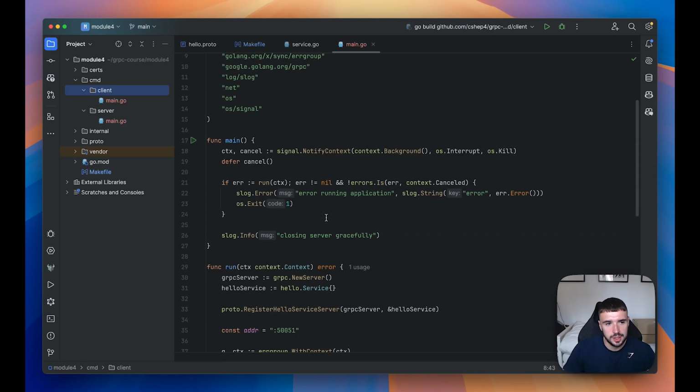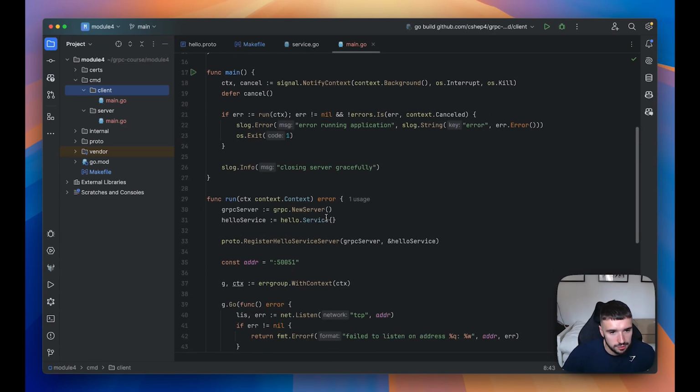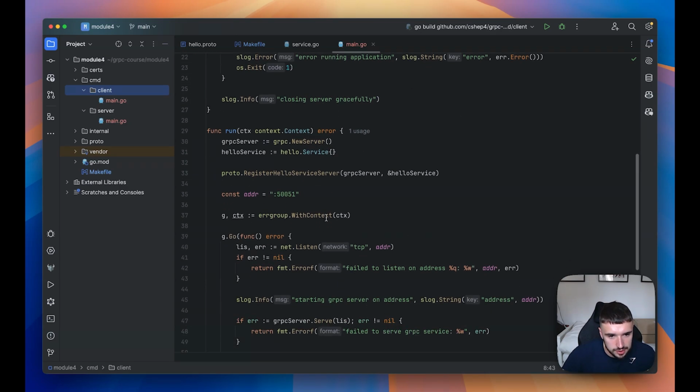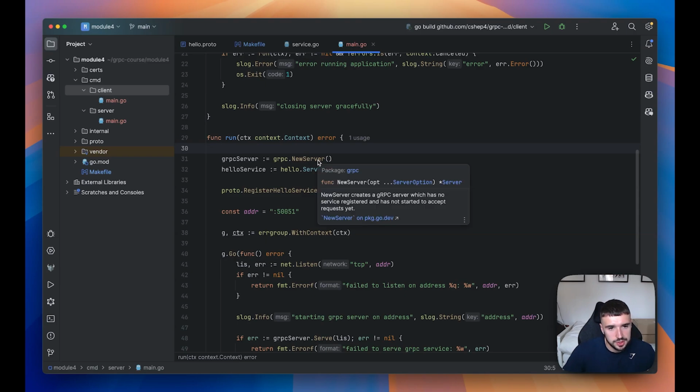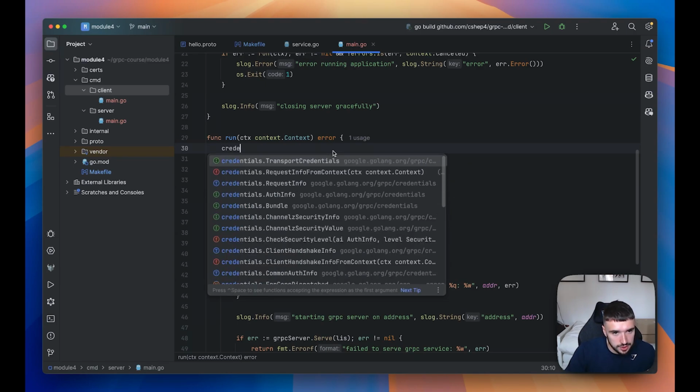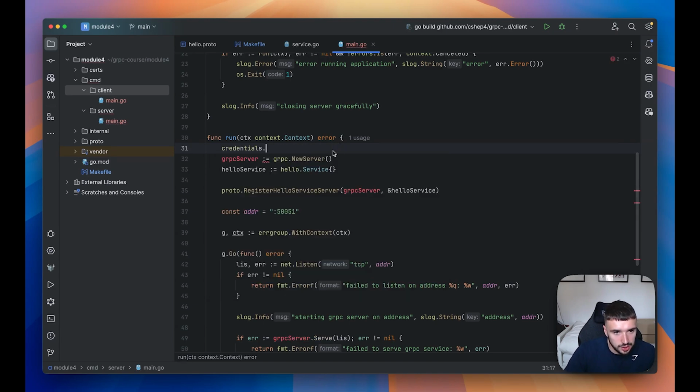So to enable TLS, we need to make changes on both the client and the server. On the server side, we'll need to load in the TLS certs, and on the client side, we just need to configure the TLS config. So we'll start out by implementing the server side. Basically, what we need to do before we create our gRPC server is load in our TLS certs. So we can do that using the credentials package in gRPC.